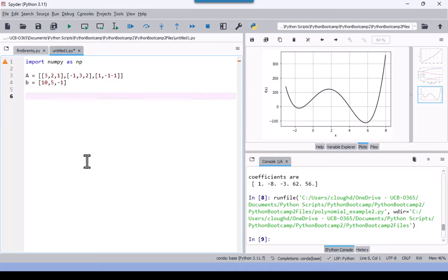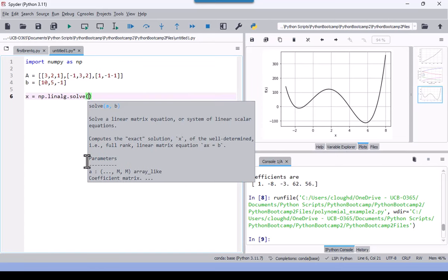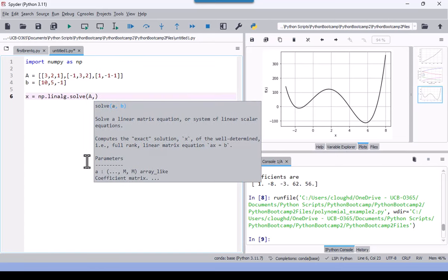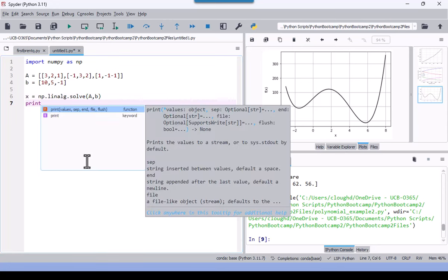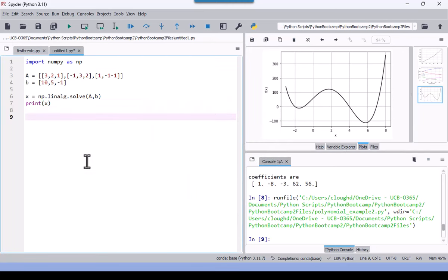And then what I will say is I want the solutions, and I will use np.linalg, which is a submodule in NumPy, dot solve, which is a function in that submodule, with A and B. And then I'll keep it simple, and I'll just say print X. It's fairly simple, huh? See if I got it right. Let's run it.